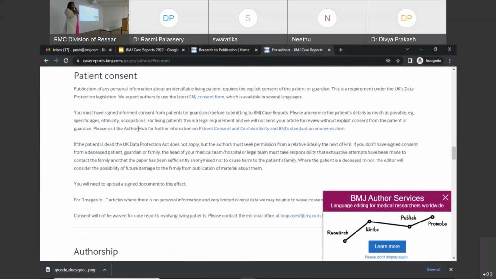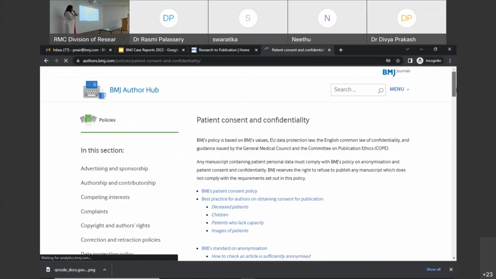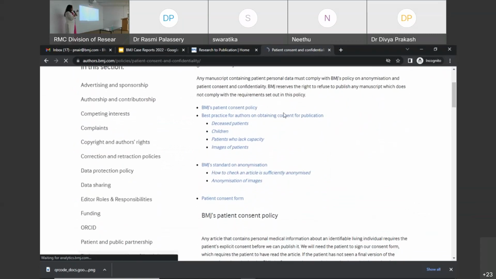So patient consent form, please note that BMJ does not accept any cases without the patient consent form. That's a mandatory requirement. Institutions do have their own patient consent form, but it is important that when you decide to publish with BMJ case report, you need to have the BMJ's consent form template. The reason is because we as a medical publisher, this particular template is legally vetted. That is why it is important for us to have this patient consent form. It is available in various languages. There are various types of patient consent form. There is a patient consent form for deceased patients, children, patients who lack capacity, and images of patient.